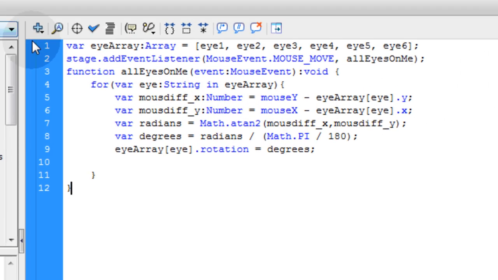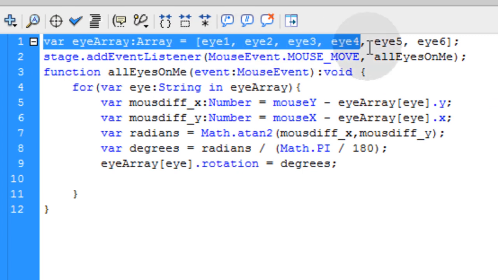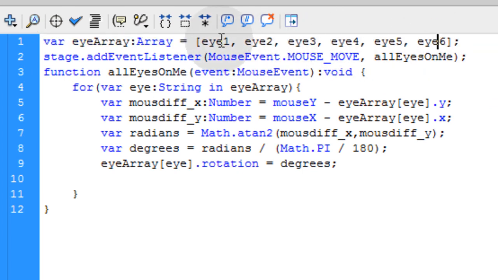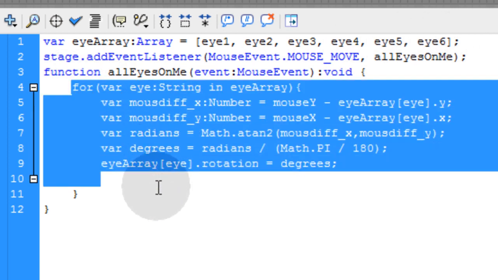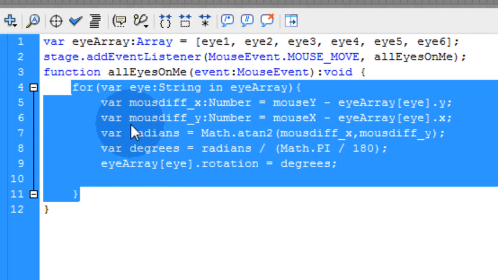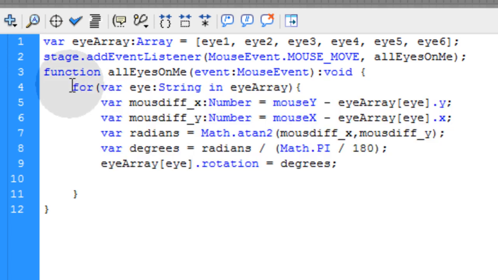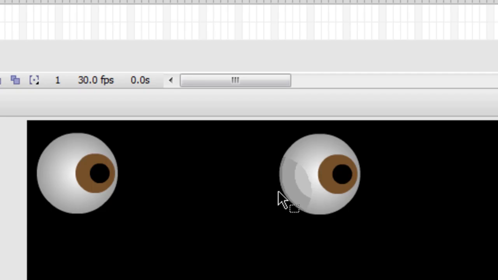What we're doing is setting up an array. You see this eye array? There's all six eyes, their instance names, in that array. And then I can for loop over those eyes when I need to because they're in an array. A for loop iterates over arrays, so I can access each eye in the eye array. And that's how it works.